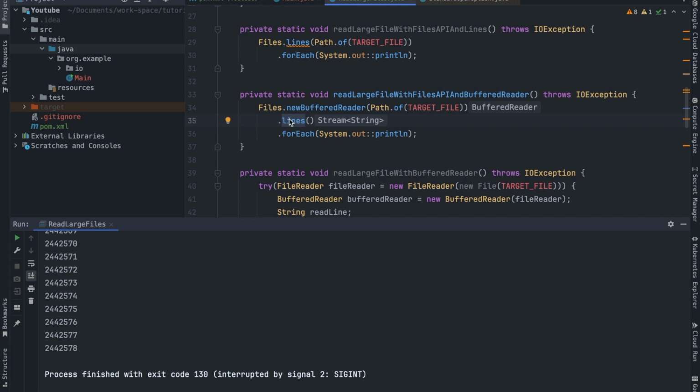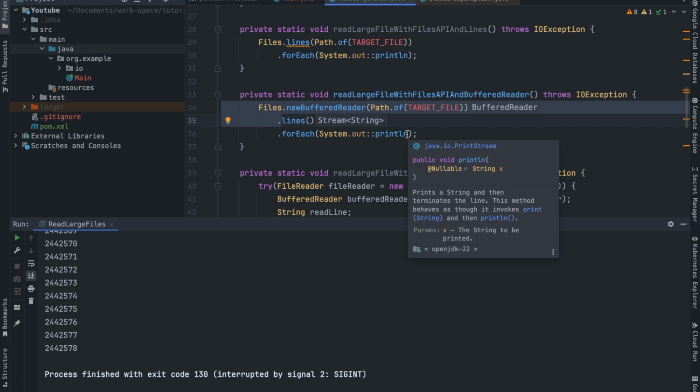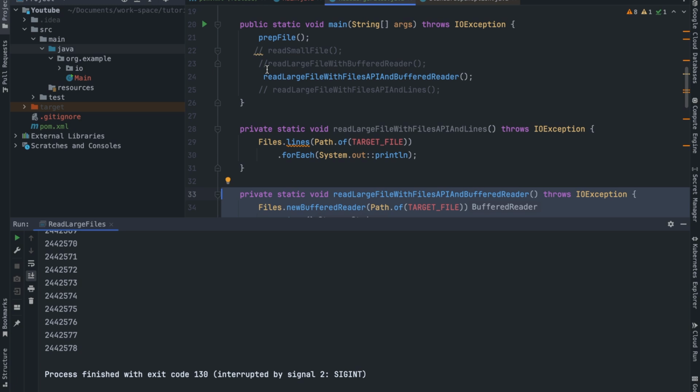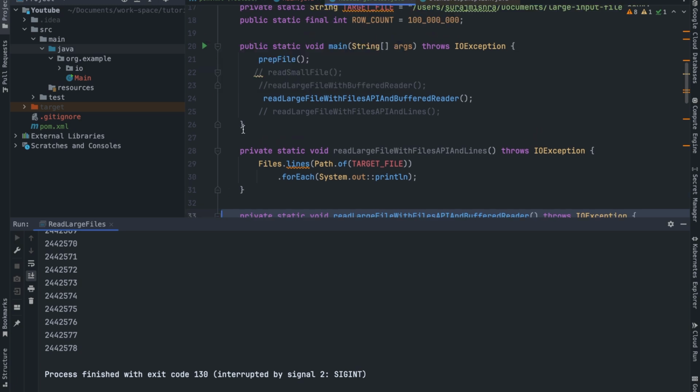So first we get the buffer reader, from there we get the stream of content, and this is going to be like scrolling one item at a time, and then we are chaining the forEach method with System.out.println. With this we will be reading the content from the file as a stream of records, and then we will be processing that and eventually writing to the sink. So this should also not put pressure on the memory, and we should be able to read the file one item at a time. So let's execute this and see it in action.